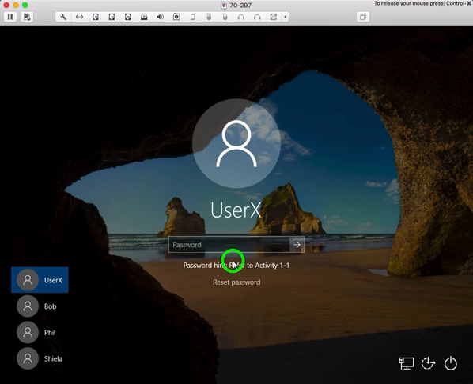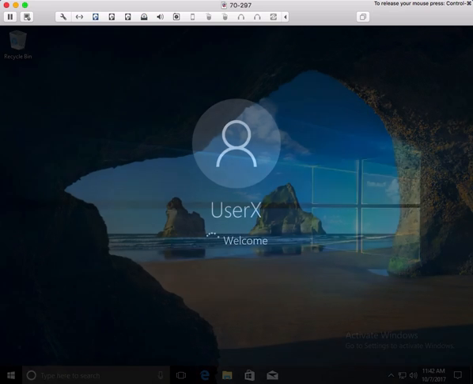Told me it was incorrect. I need to try again. So now I'll try again with my real password. And hey, there we go.